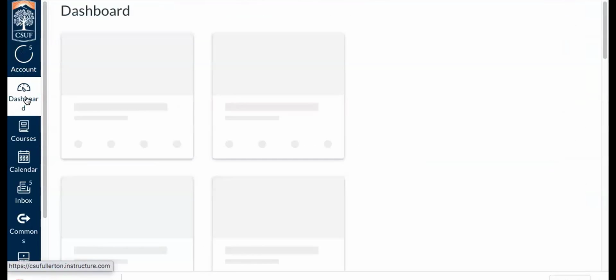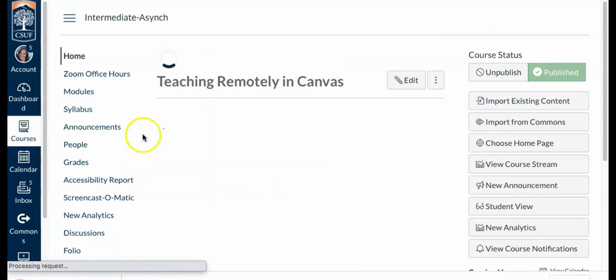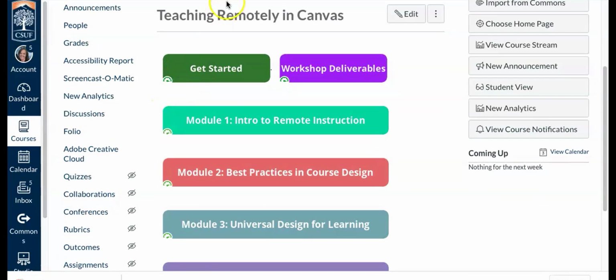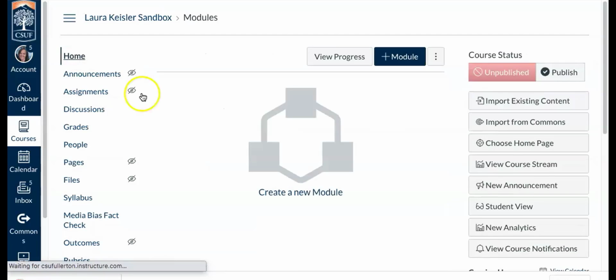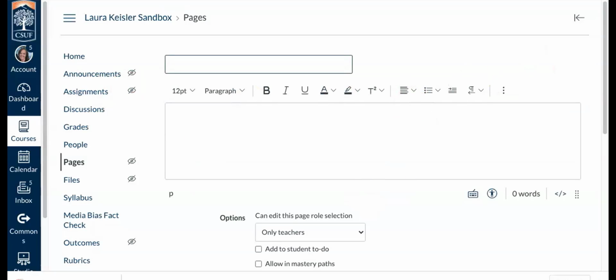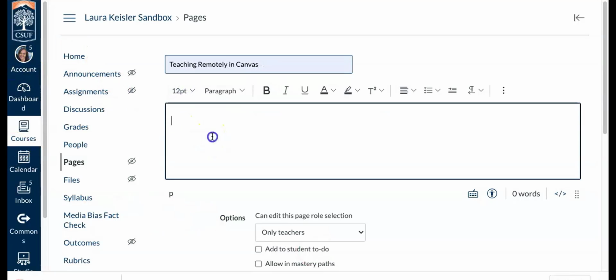So I'm working right now, and I'll probably use this in my courses this fall, on using the buttons instead, so setting a home page. I'm going to show you how I did this, so I'm going to go into my sandbox. So I'm in my sandbox, and I created it in pages. My home page. You'll see I have no pages created yet, but I'm going to call it teaching remotely in Canvas, because that's what I wanted to say on my home page.